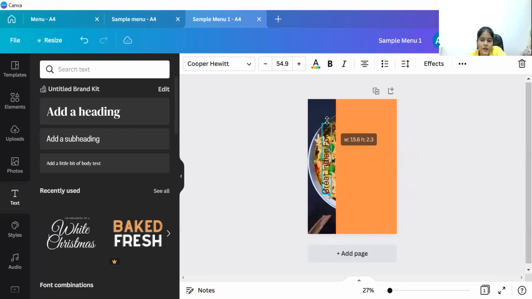Now I'm again going to increase the size a little bit. You can bring it to the center of the photo like this. You can see the pink line that is coming is telling that it's coming at the center. These pink lines are very important. They will help you in aligning your elements properly in a design. So be careful and keep a watch on these pink lines. Now once this is done, leave it.